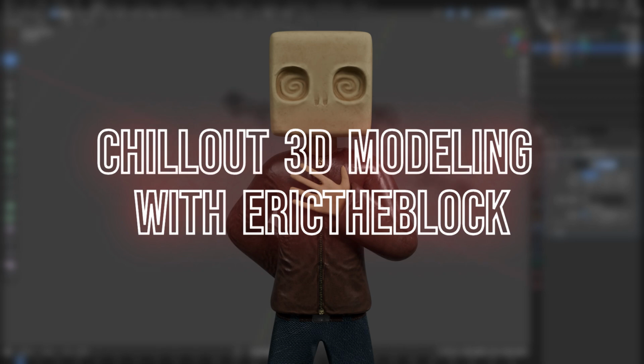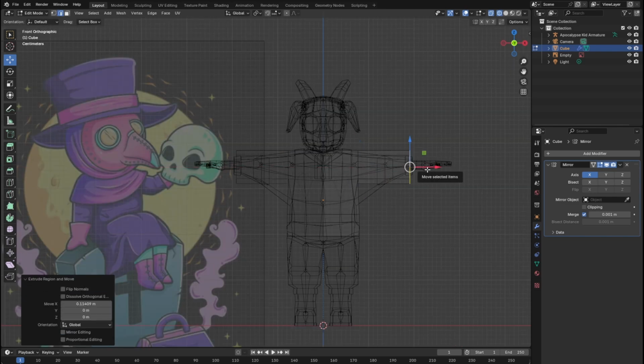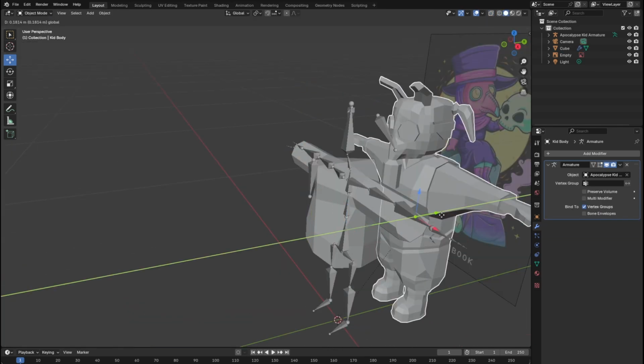I'm Eric, and today I'm going to be making a low-poly Plague Doctor using a gradient map texture style.